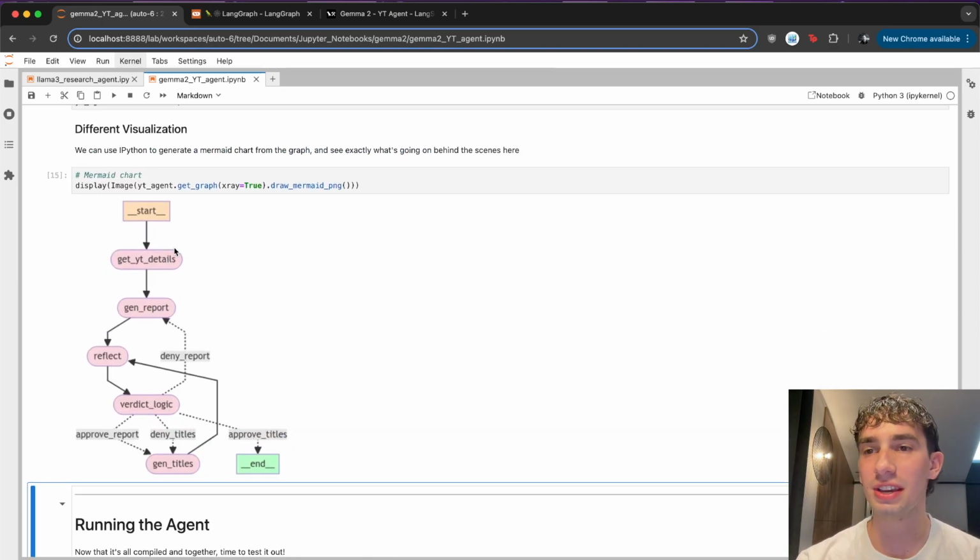It's going to the get YouTube details node. And then it's going to the generate report node. And then the generate report node is going to go to the reflection node. And the reflection node is going to determine where to go based on the verdict logic. If it denies the report, it's going to go back to the generation report and do this loop until it's accepted. If it approves the report, it's then going back to the generate titles node. If the generate titles node is denied, then it goes back to the reflection step. And if it is approved, it will go to the end and finally output.